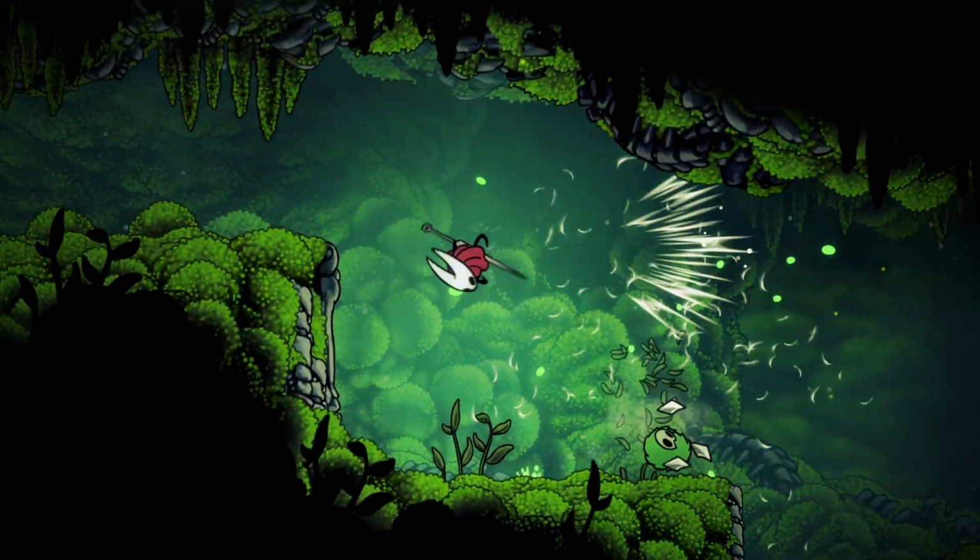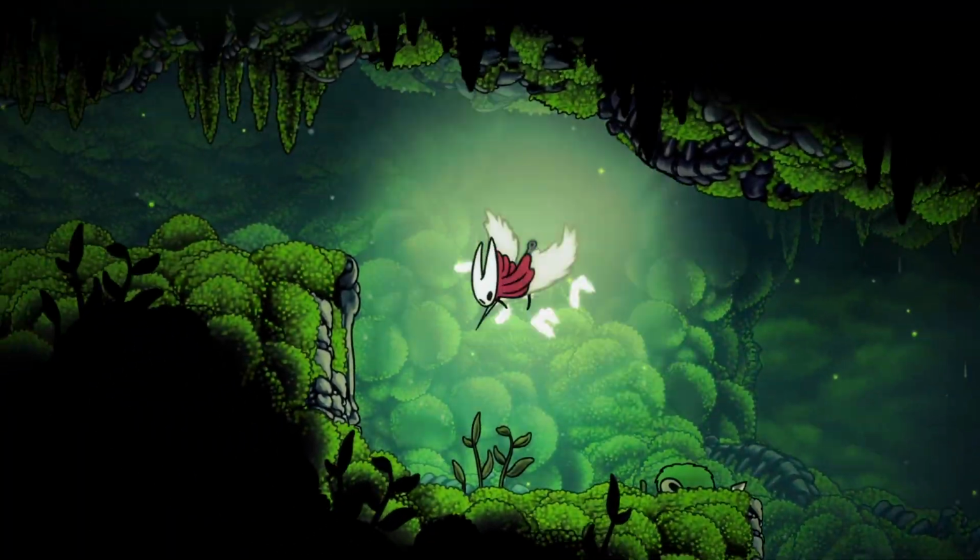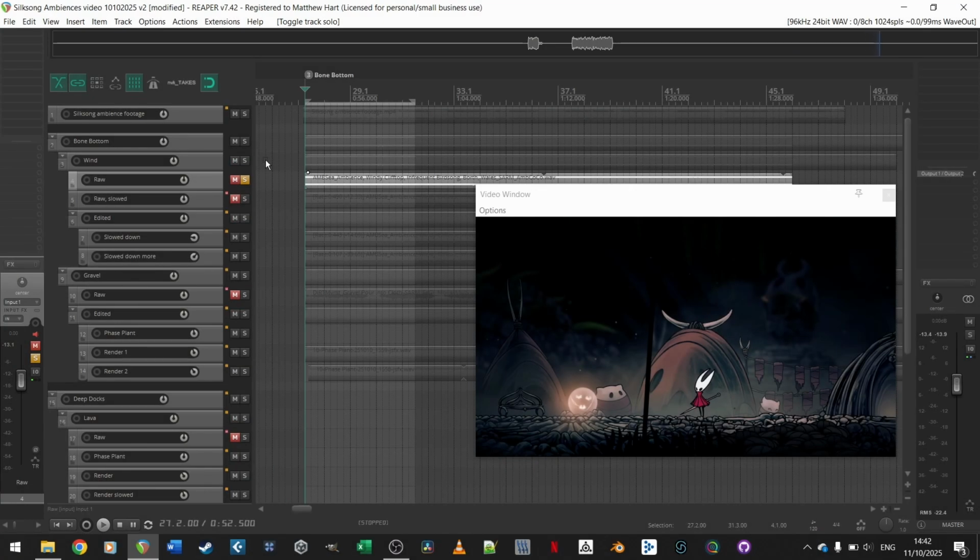Today I'll be designing some ambient sounds based on settings from the game. To start with, here's a scene in Bonebottom. So we've got quite a peaceful village within a cave. I'll start with a recording I previously captured of a windy cliff top.